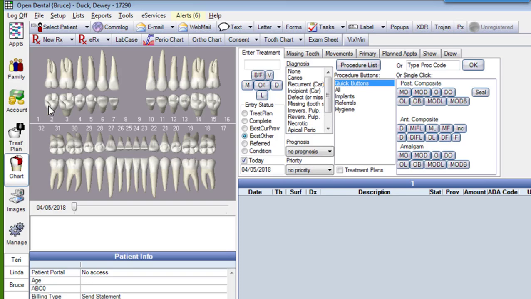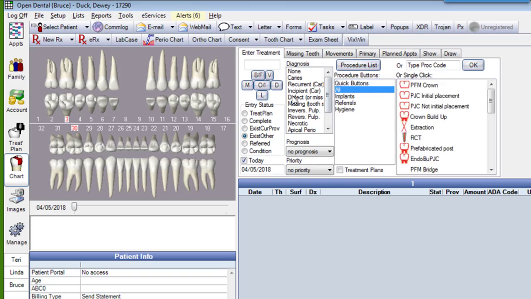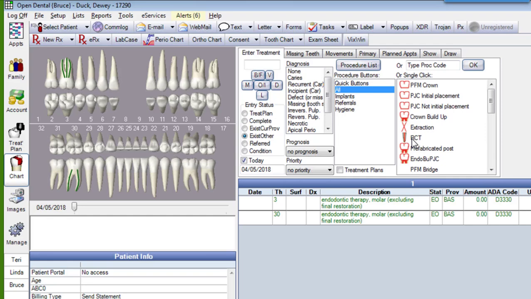So let's say that Dewey has had a couple root canals here. I've clicked on existing other. Now I'm going to go over here under procedure list. I can put in any procedure code I want up there, but there's quicker ways to do it. I'm going to go down here to all, and I'm going to say that those teeth have had root canals already. Here's my root canal guy right down here. I'm just going to click on that. Okay, boom. I just put two root canals in. They're in green because they were done by this other provider.